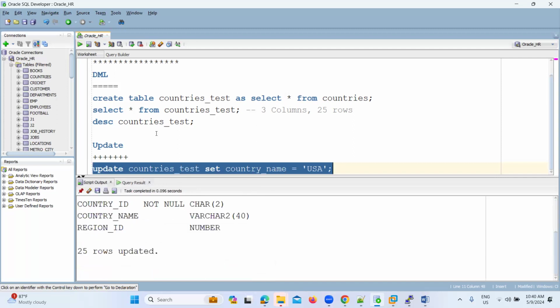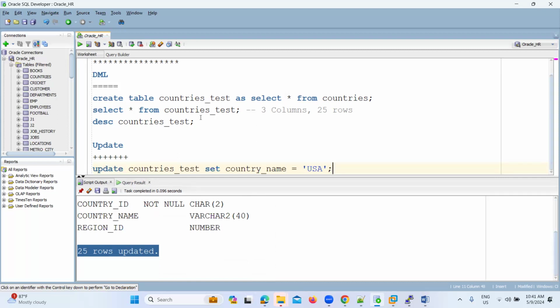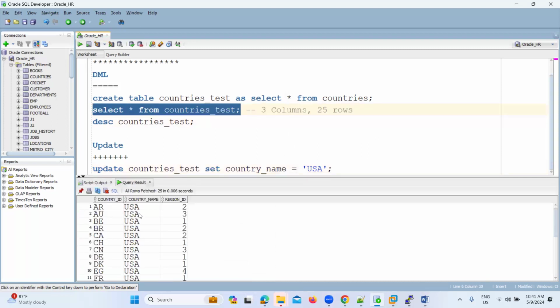Execute. 25 rows updated. Now I am not saving by commit, otherwise it will save that. So if we check now, select star from countries test. See, all are USA.